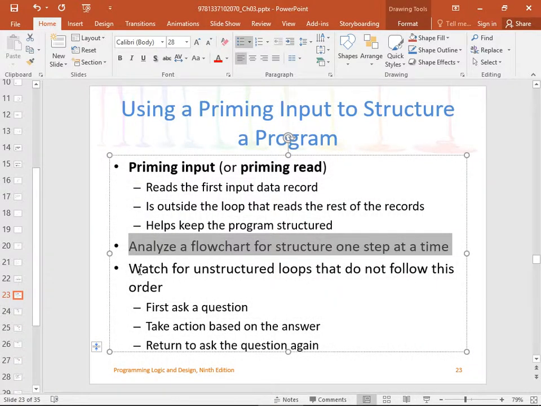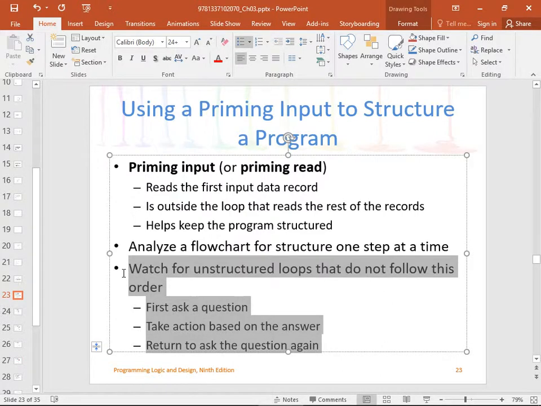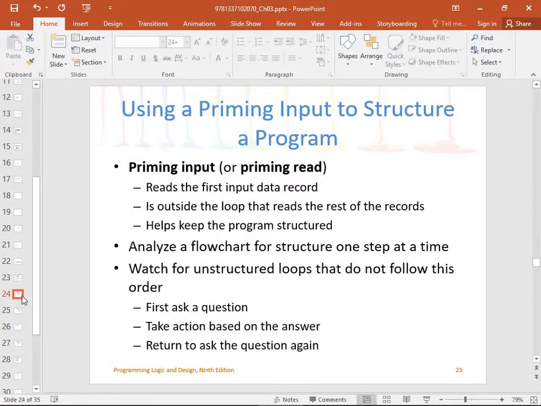Watch for unstructured loops that do not follow this order: ask a question, take an action based on the answer, ask the question again. Okay, fine. That calls my favorite programming style an unstructured loop. I guess I can live with that shame.